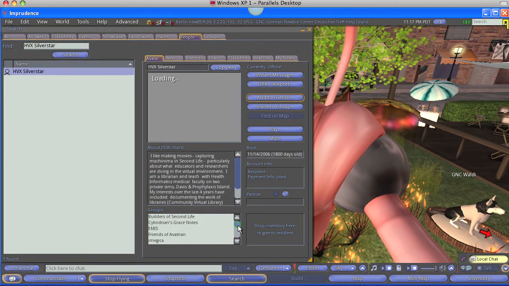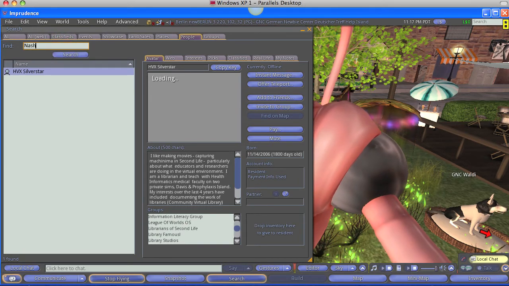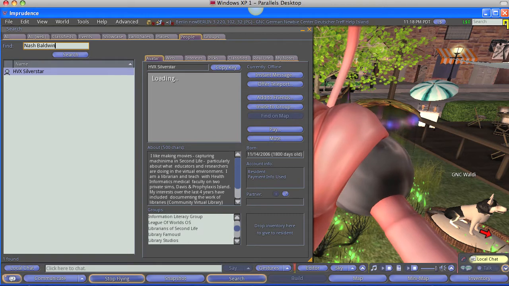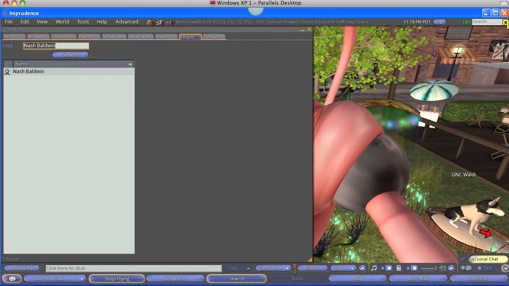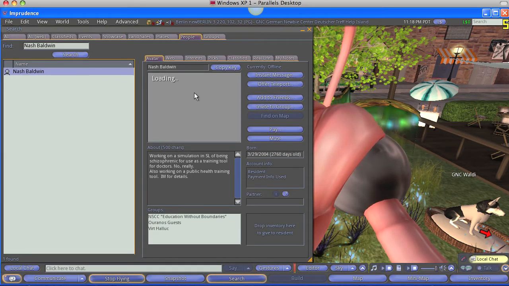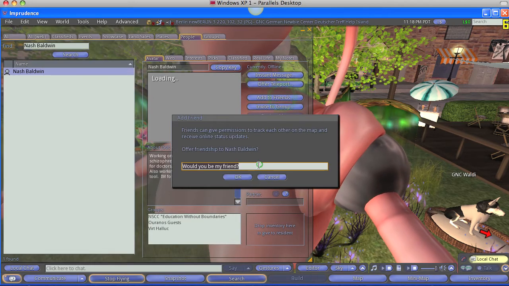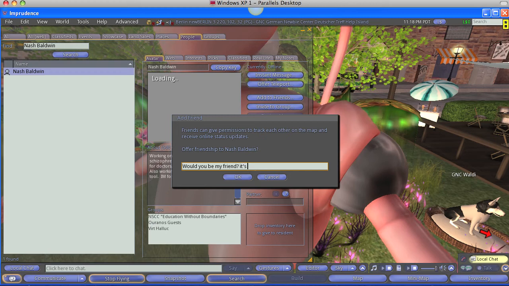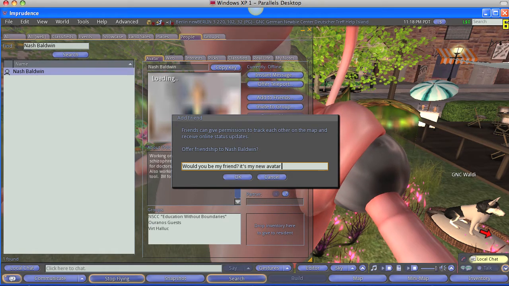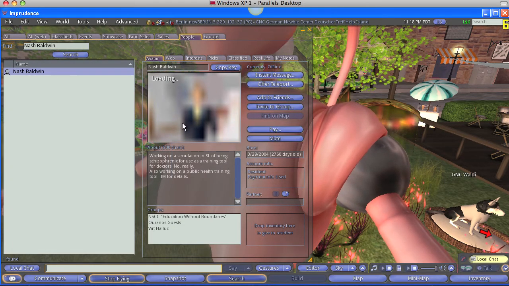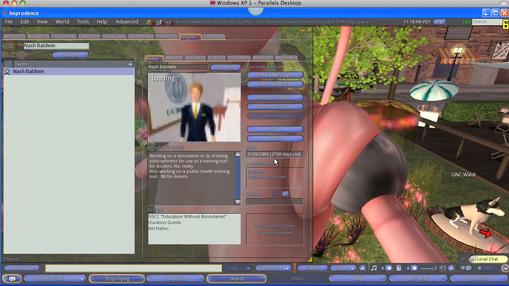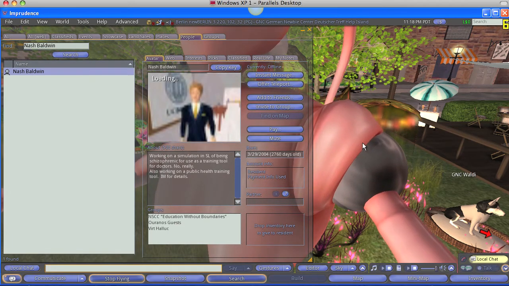About me here, all the groups that I belong to. Let's look for some other people, like Peter Yowlis is Nash Baldwin. I'm not sure what Alberto's name is. I'll have to look. Okay, so let's look for Nash Baldwin and add to friends. It's my new avatar. Here he is coming up. Dr. Yellowleaf. He is 2,760 days old. We'll see that we are only 1 day old.